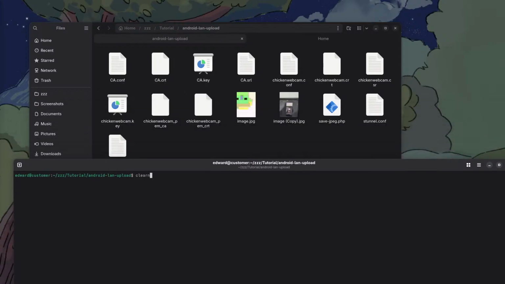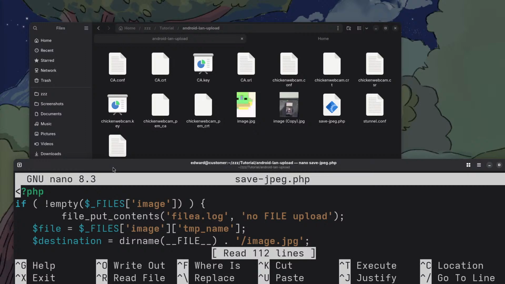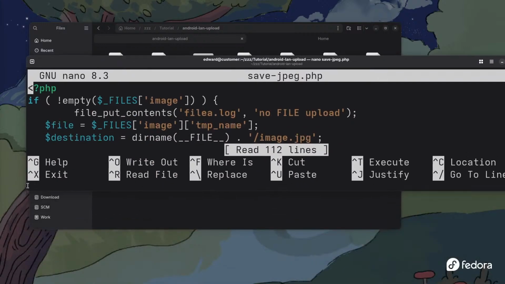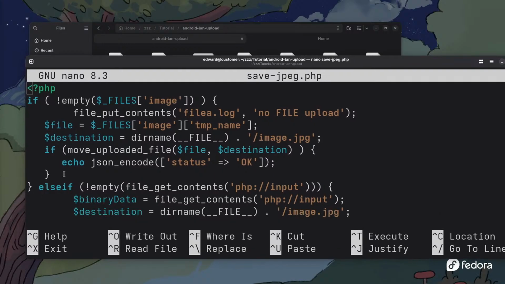Let me clean this up. Okay, so I'm going to zoom up here a little bit. So I'm going to open up this PHP file. As you can see, it's a very simple PHP file.